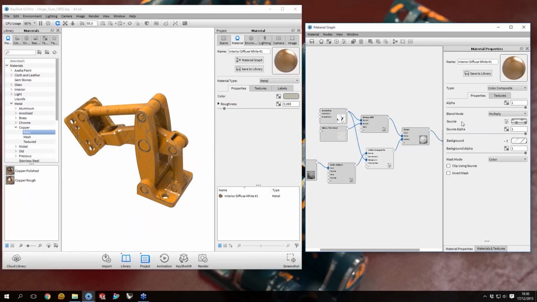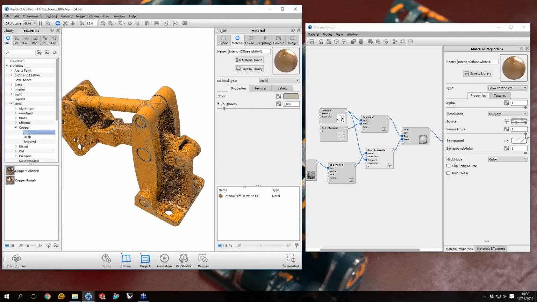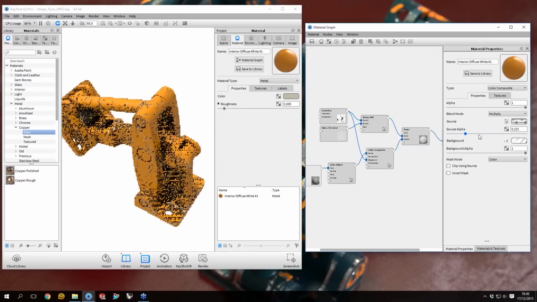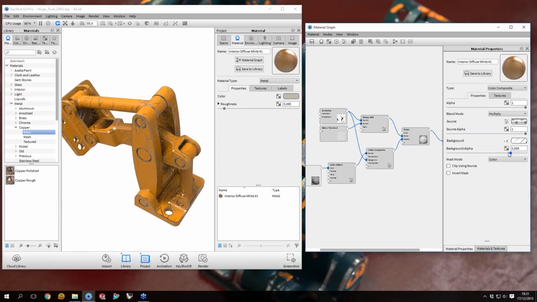And then the source as well as the background have a texturable alpha. And as I decrease this alpha, you can see that if I put this to 0 for the source, my source texture, which is the occlusion that I use to highlight the edges, disappears. And if I put this to 1, then they come back. The same is true for the background alpha.